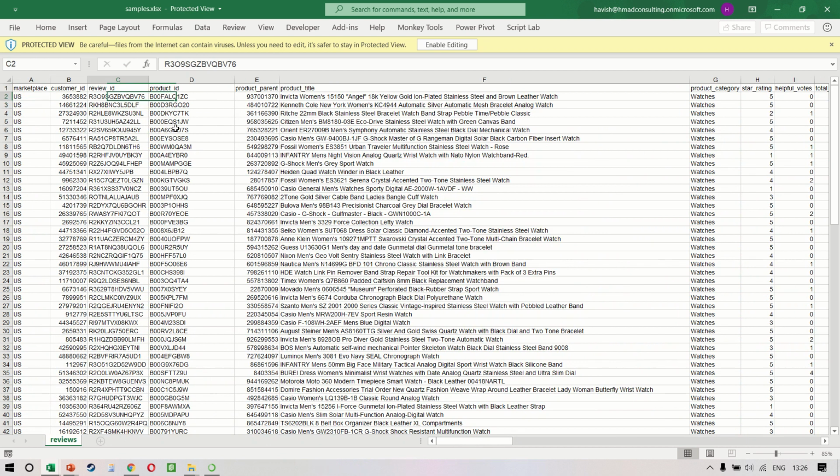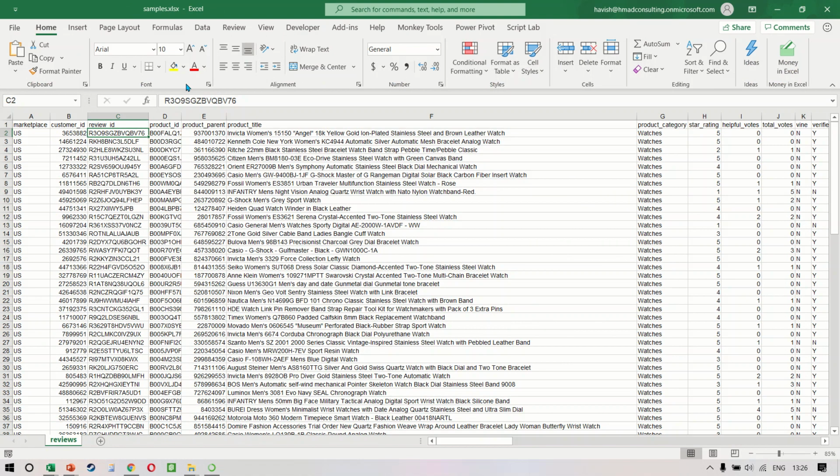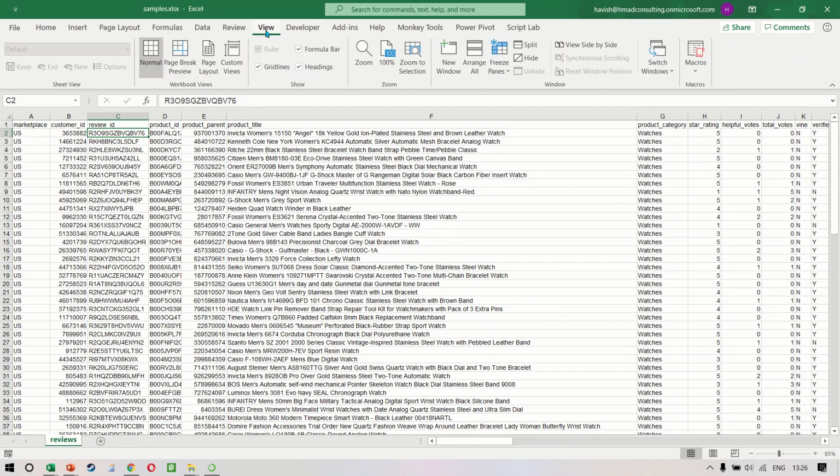So if I select the cell C2, what I want to do is to lock the two columns on the left, which is A and B, and lock the row at the top, which is row number 1. To do this, we can go to view. Let me enable editing first. We can go to view and then select freeze panes.